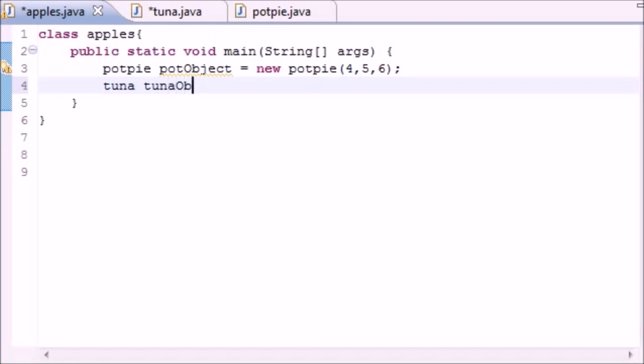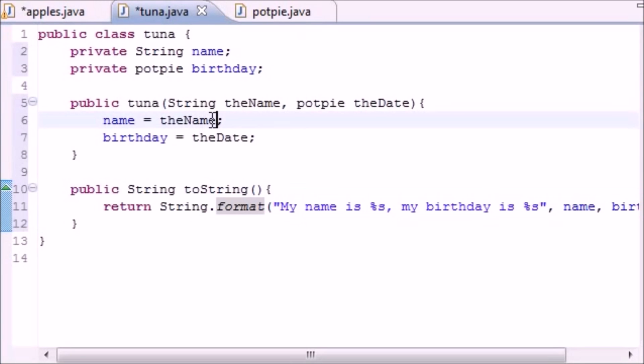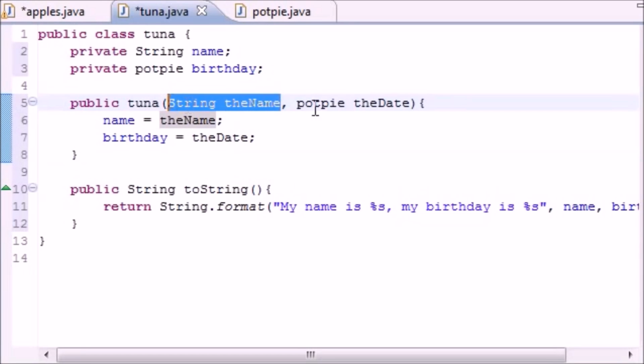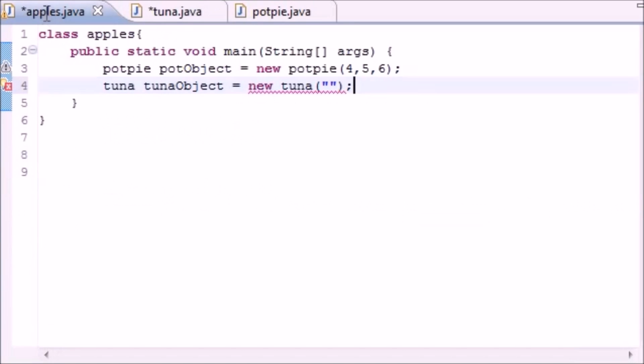So Tuna, ooh, got the hiccups. Tuna object, make sure I typed everything right. And new Tuna, and now we need to pass in two variables. This is going to take two parameters, because look, our constructor takes two parameters. It takes a name and it takes an object. So for the name, let's pass in Greg, and for the object, let's pass in the pot object that we just built right here.